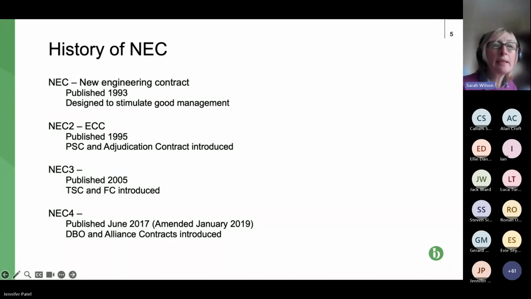So then NEC4 came out in 2017. As we've seen, it's been amended, just very slightly. Two new contracts were introduced: the DBO, Design, Build and Operate, and also the Alliance contract. So if we can have the next slide, please.